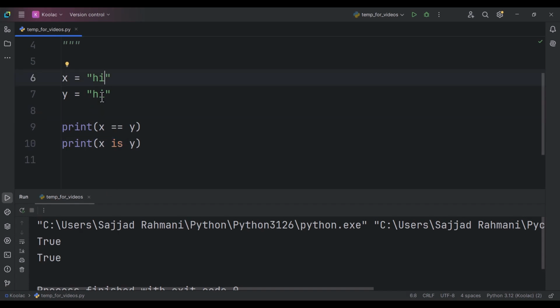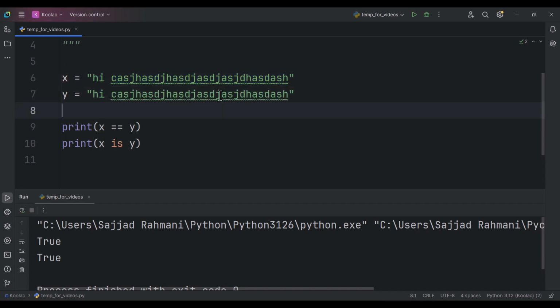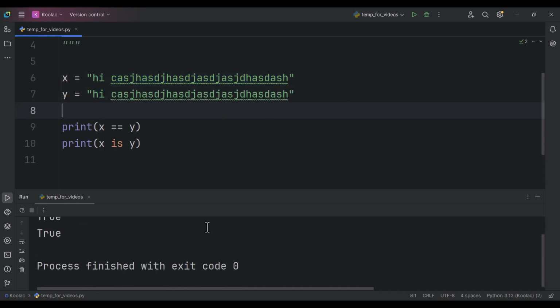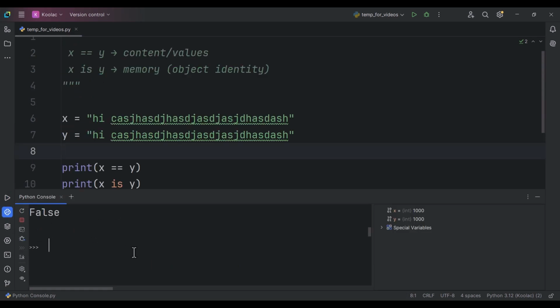But for example, if this string is longer, let's type something and copy the same thing here. So once again, in the editor, if I run the code again, it returns true. But if I go to the console and type x is equal to this and y is equal to this, and then type x is y, and press enter, you can see it returns false. So once again, as you can see, it is not stable. In the console it returns something, but in the editor mode, it returns another thing.